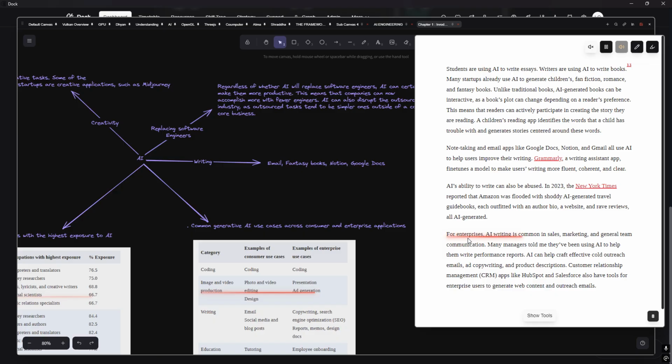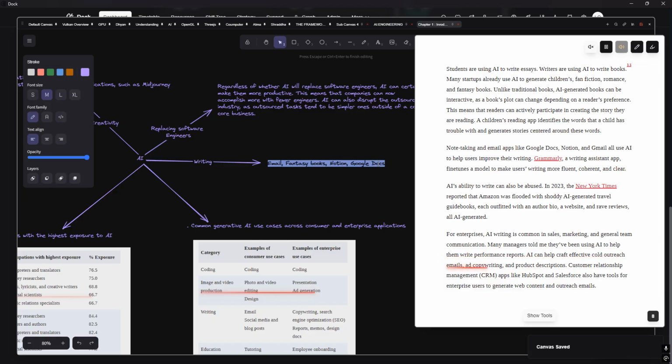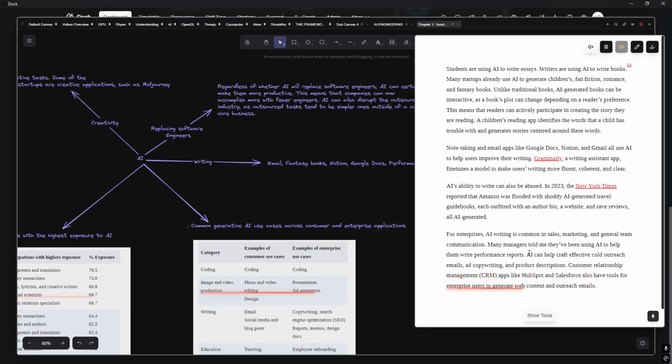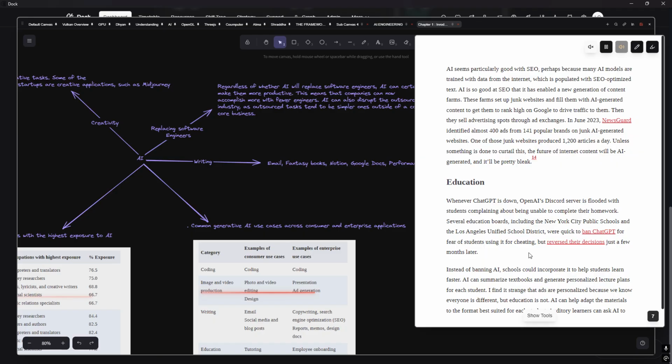For enterprises, AI writing is common in sales, marketing, and general team communication. Many managers told me they've been using AI to help them write performance reports. AI can help craft effective cold outreach emails, ad copywriting, and product descriptions. Customer relationship management, CRM, apps like HubSpot and Salesforce also have tools for enterprise users to generate web content and outreach emails.